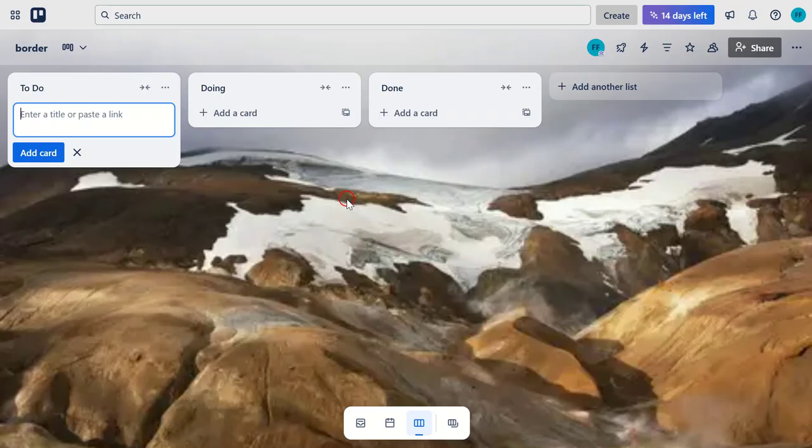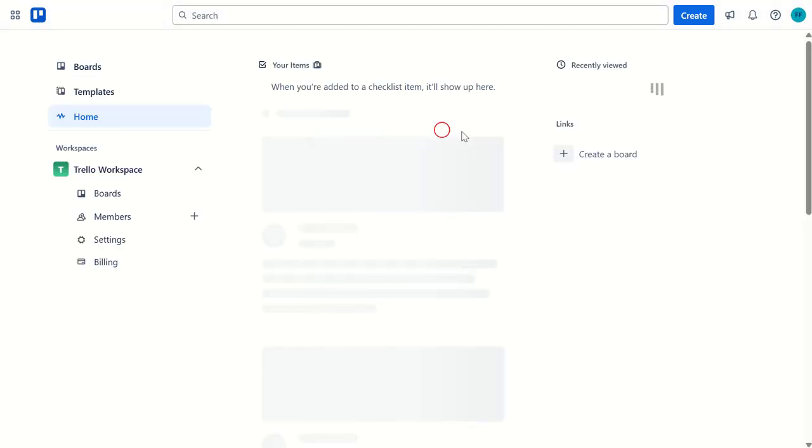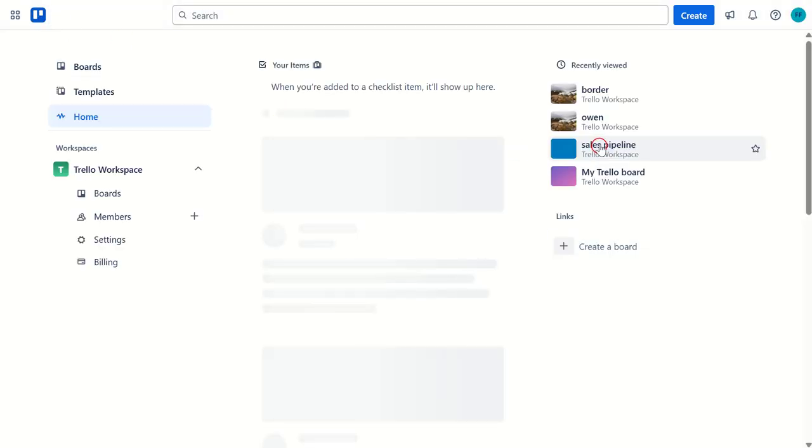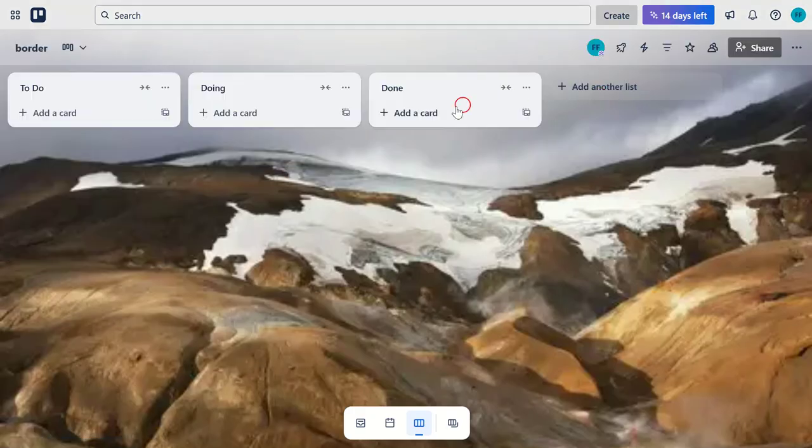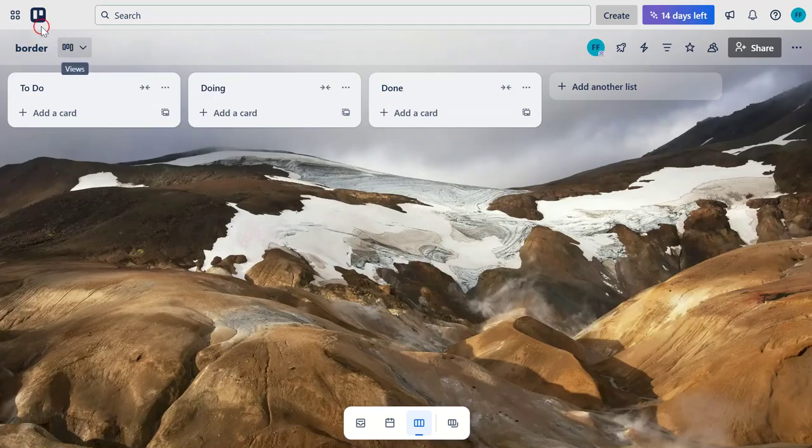To do this, go back to your Boards section, hover over a board, and click the Add to Collection button. Select the collection you just created. Repeat this step for all boards you want to add to the collection. The reason we do this is to ensure that you have all your related tasks and projects in one place.